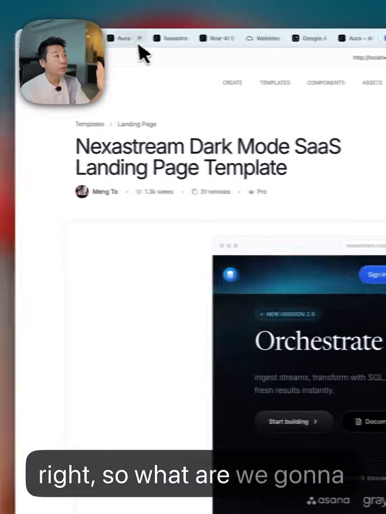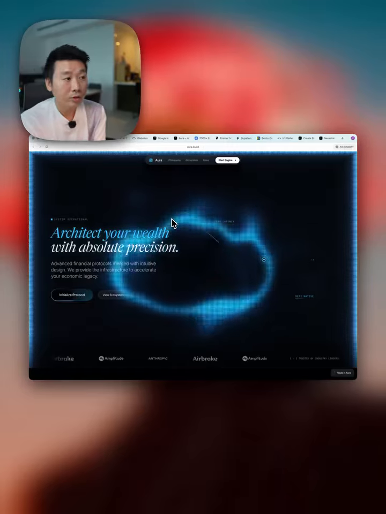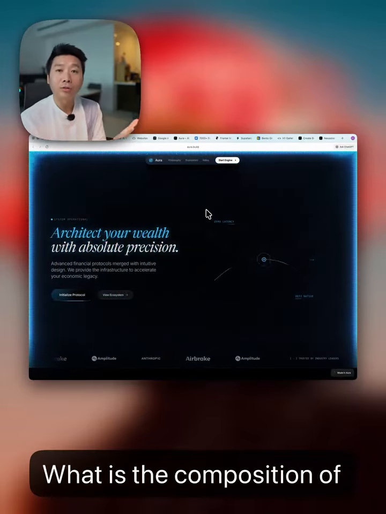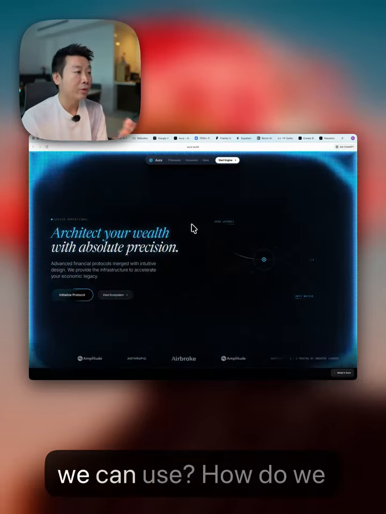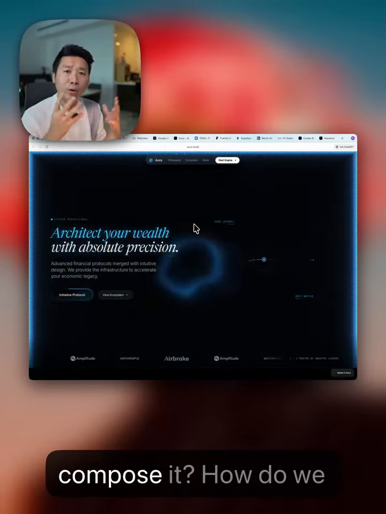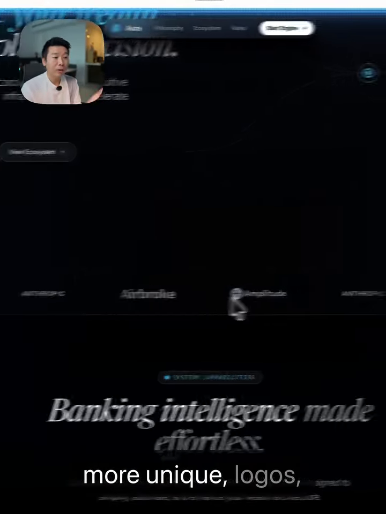All right, so what are we going to talk about today? Well, we're going to learn how to do this from scratch. What is the composition of the landing page? What are the animation prompts that we can use? How do we compose it? How do we reference icons that are more unique, logos, buttons?